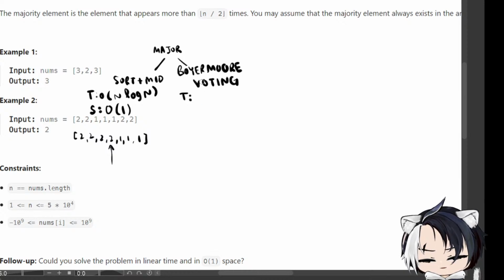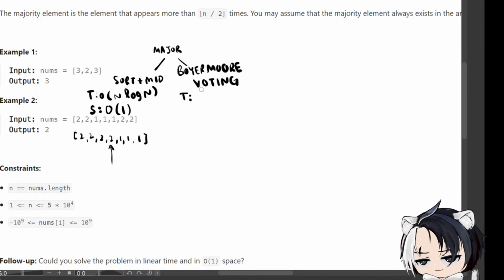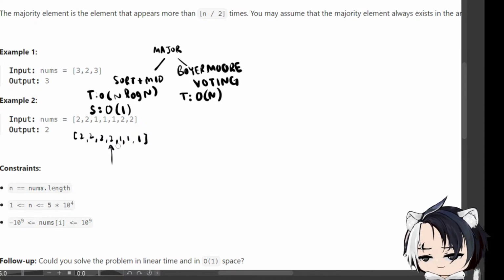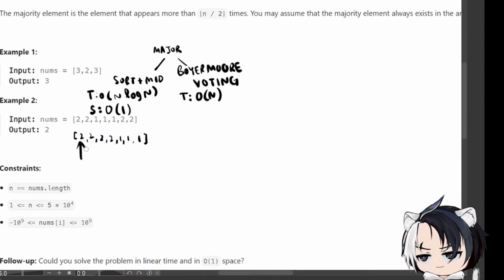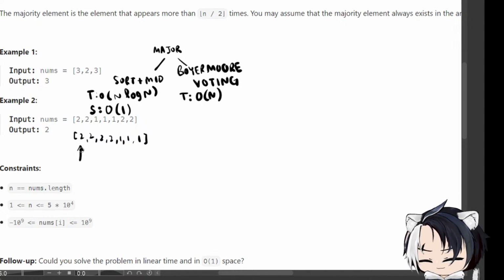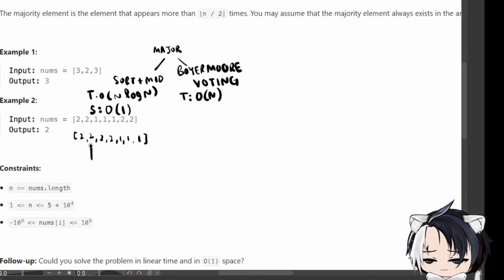Let's think about what Boyer-Moore does. So you can do an O of n, right? It is O of n because you're going through each number. Boyer-Moore. That's what you do. So you go here for each number. You're like, hey, majority. So current majority element will be 2 at this point. And then at this point, majority element is 2.